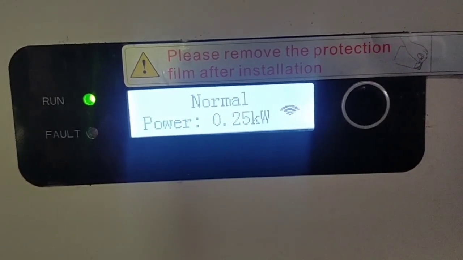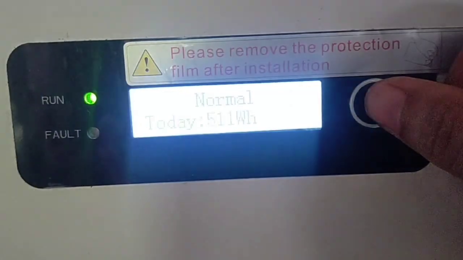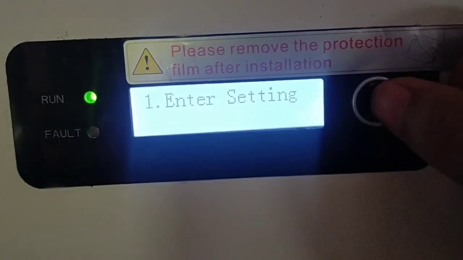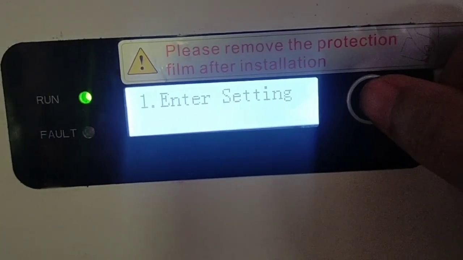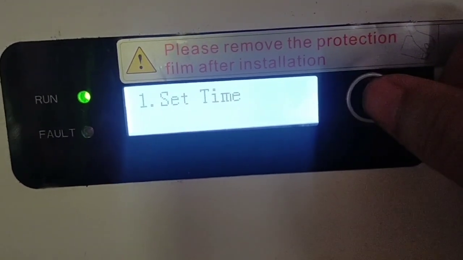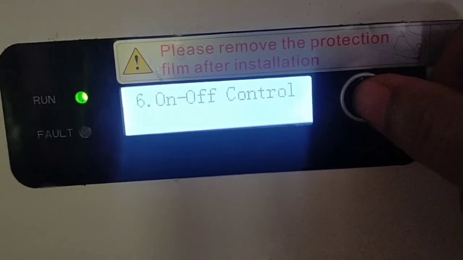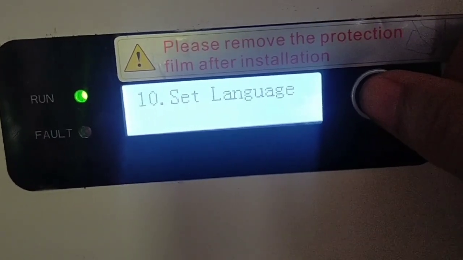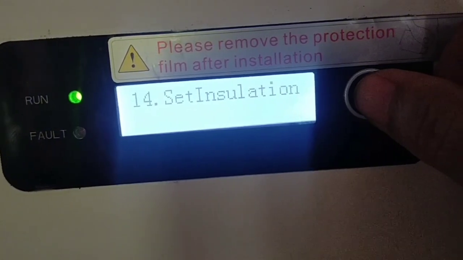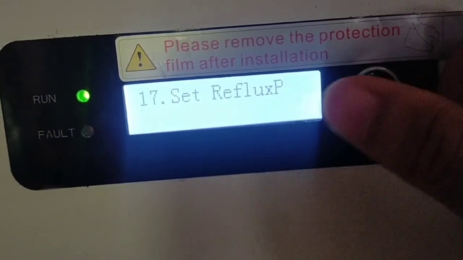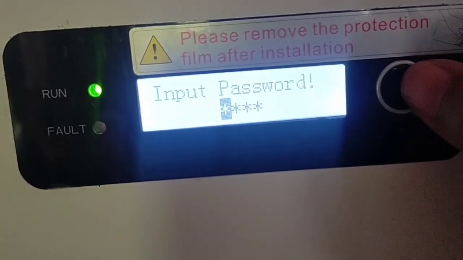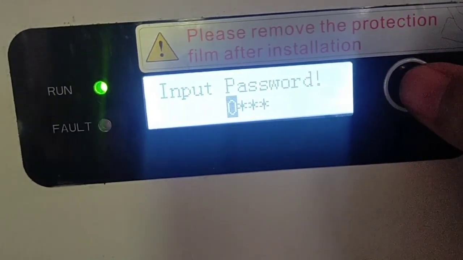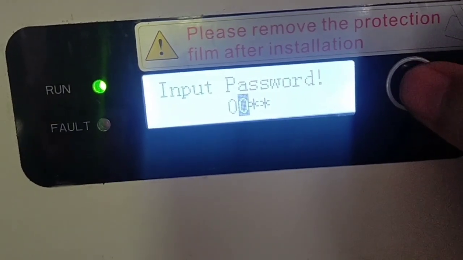Now to fix this problem, let us enable the current limiter. To do this, let's do again what we did before. Long press to enter the password. Again, the password is 0001.